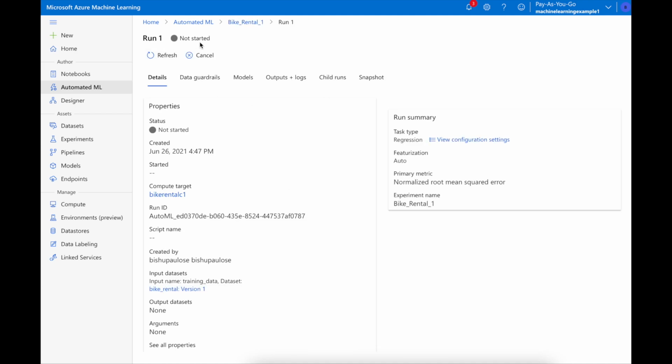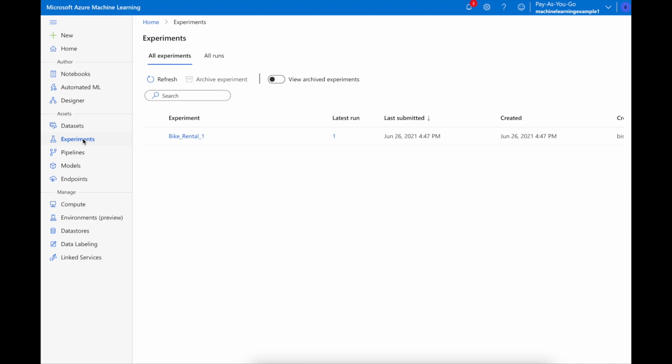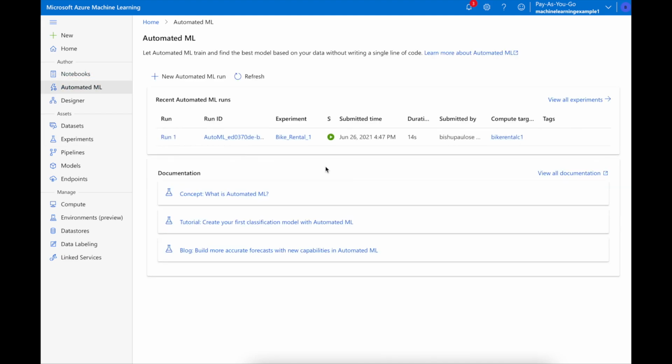Okay, run one not started. Okay, so it's running now. We can see that here. It's gonna run for around 30 minutes. I'll pause the recording and we'll restart once the run gets finished.